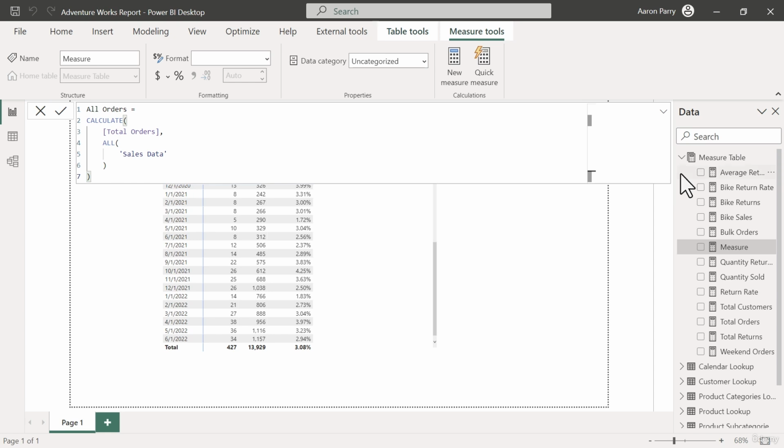So just to recap here, we want to say calculate my total orders in a modified filter expression where I am removing any filters applied to my sales data table. Right, so that's the way to interpret this. And again, because we're using ALL here, this will always return the grand total basically for my total orders. So let's lock this in and we'll add it to the matrix to see what's going on.